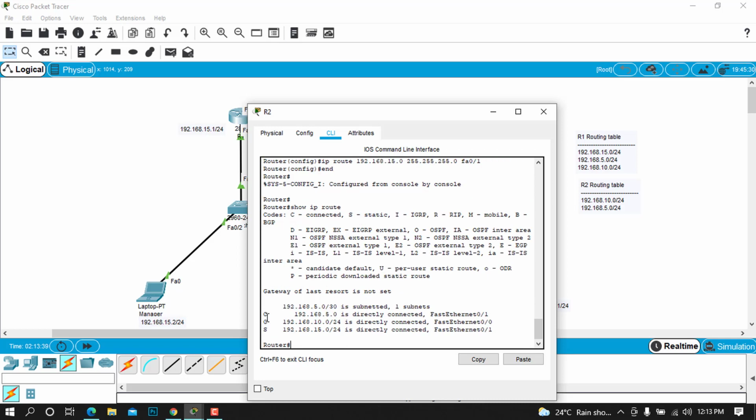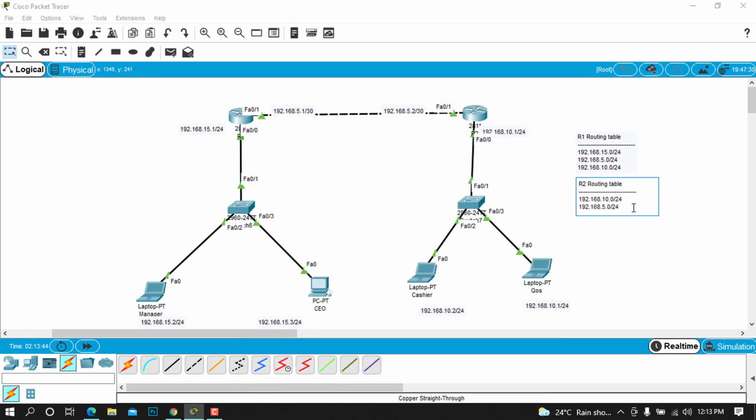Then when it ends, we can type show IP route, and you can see now this network is also added to this routing table. So you can go ahead and add it here too, and okay, that's how it is. So it means that all these routers have all these three addresses in the routing table. So we are now able to communicate.